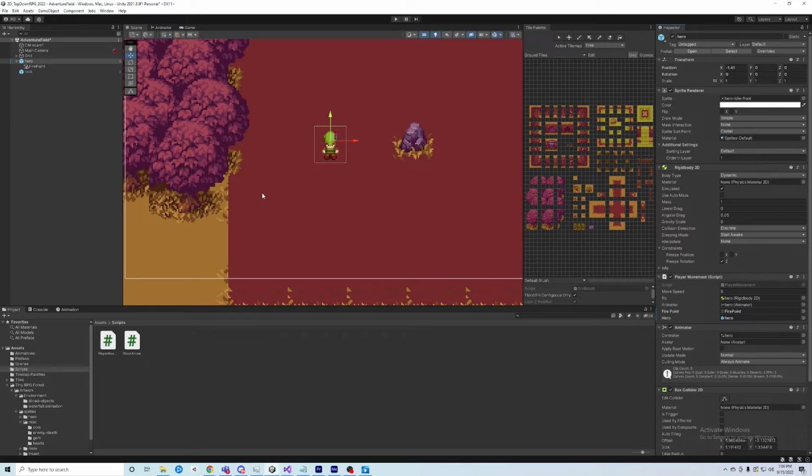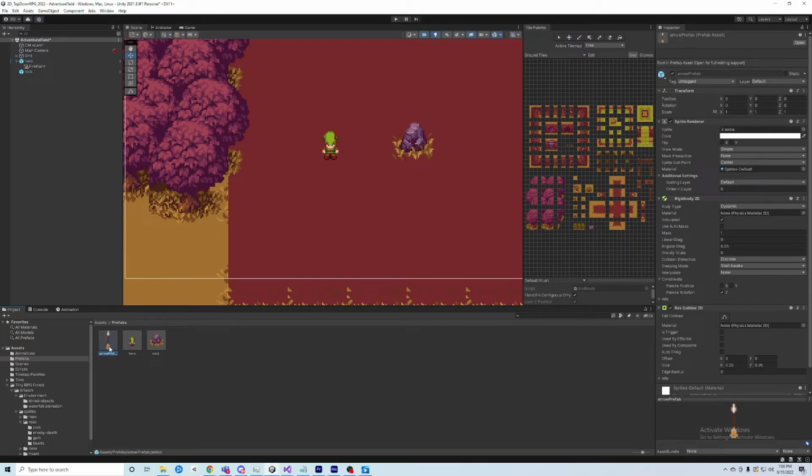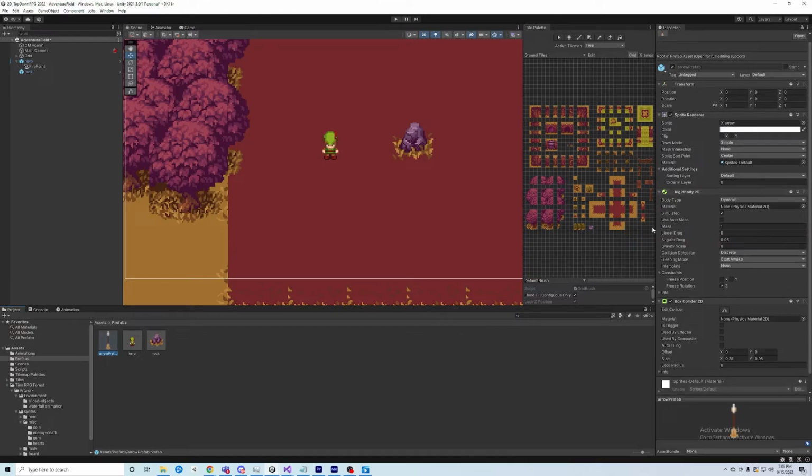Okay, so if we go back to the editor and we go to the assets folder and then prefabs, all right, what we're spawning is this. We're spawning this arrow prefab, okay? And this has a rigid body 2D component on it. Remember, game objects can have components, and components can have different functionality. Rigid body 2D is the component that allows the 2D object to interact with Unity's physics engine and have physics applied to it.